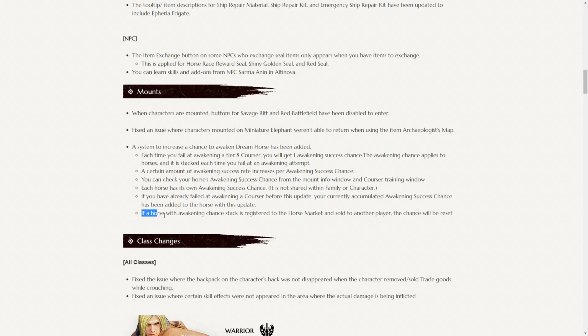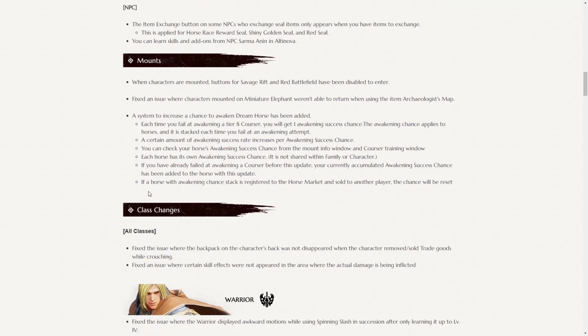And do note that if a horse with Awakening chance stacks is registered to the horse market and sold to another player, the chance will be reset. So if you've been trying to awaken a dream horse and it's not working, don't sell it out of frustration, because you will lose all the fail stacks. The player that gets them will not get the fail stacks. This is probably to prevent people with lots of alts from buying the horse on alts with new items and new stacks of silver to try and get their dream horse.